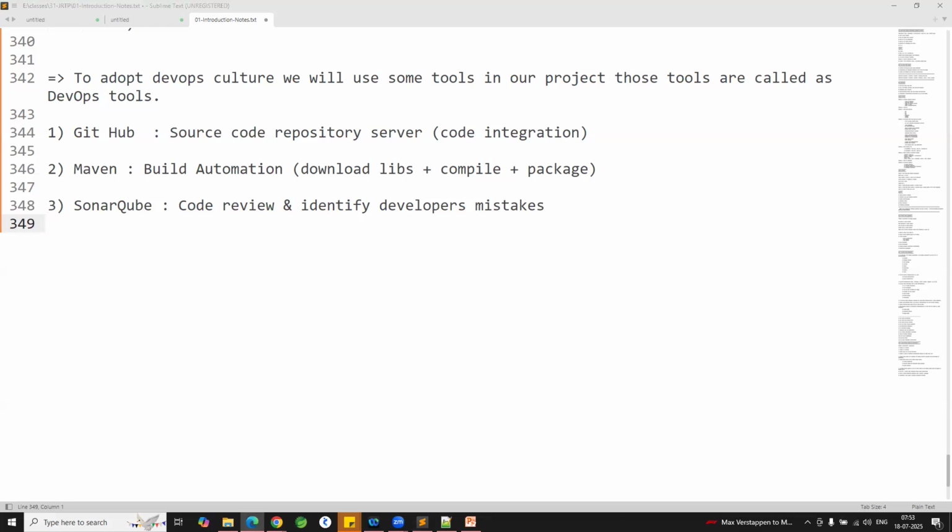Okay, Nexus repositories are available. This is another DevOps tool that is used to store our project artifacts. When you package your application, a jar file or war file will be created. To store those jar files or war files in the industry, some companies are using Nexus, some companies are using JFrog. They are used to store our project build artifacts.